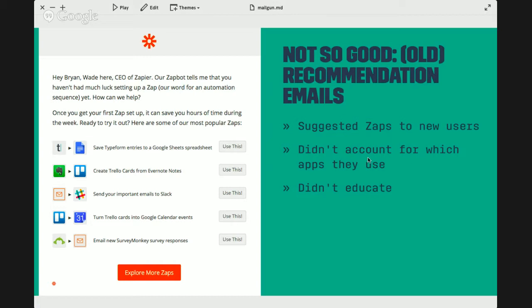We actually got very little interaction on these because we didn't account for that segmentation. We didn't really take into account which apps they were using or which apps they were interested in. We pretty much just sent them what we considered quote unquote popular. The other problem with this is that it didn't actually educate people. It didn't teach them why the Zap was good, why it was useful to them, and how to actually set one up successfully. It just told them this is something that other people do. You might want to try it out.